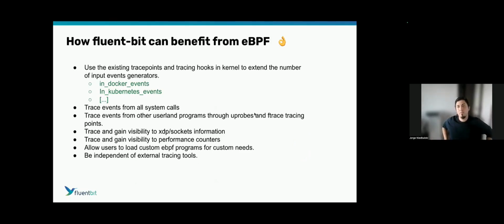So how can Fluent Bit benefit from eBPF? You might be asking yourself, okay, but how can Fluent Bit use an eBPF program to get anything useful, right? I would say it can actually benefit from eBPF in different ways. You have tracepoints that are across the entire kernel. You can install tracing hooks in the kernel, and in that way, we could potentially increase the number of event generators. Right now, we generate only a subset of events that are very oriented to particular pieces. So for Docker, we have Docker events. For Kubernetes, we have Kubernetes events.